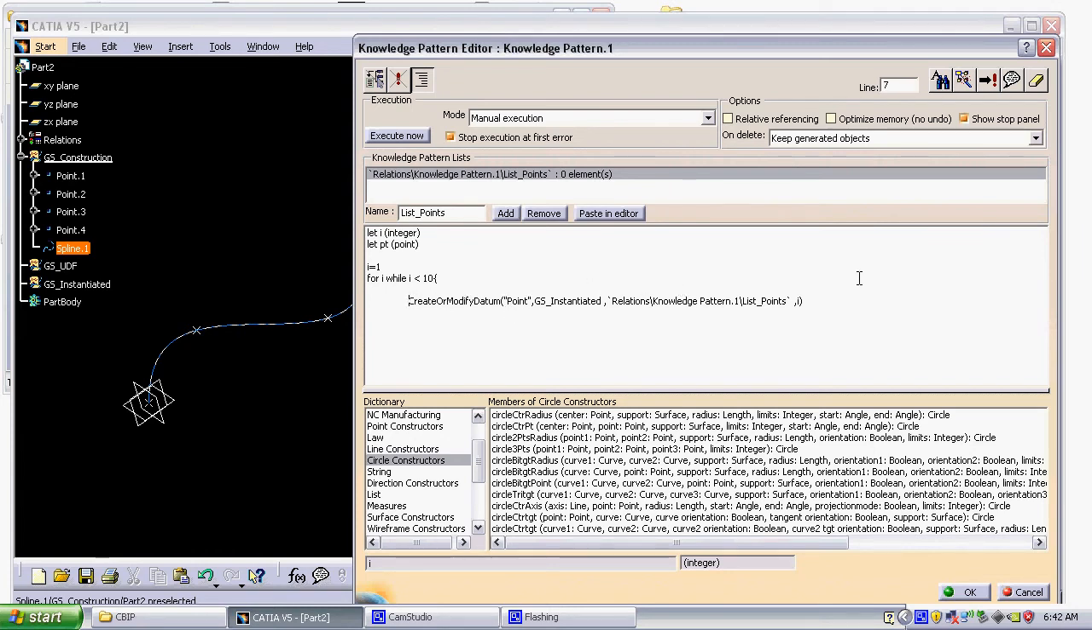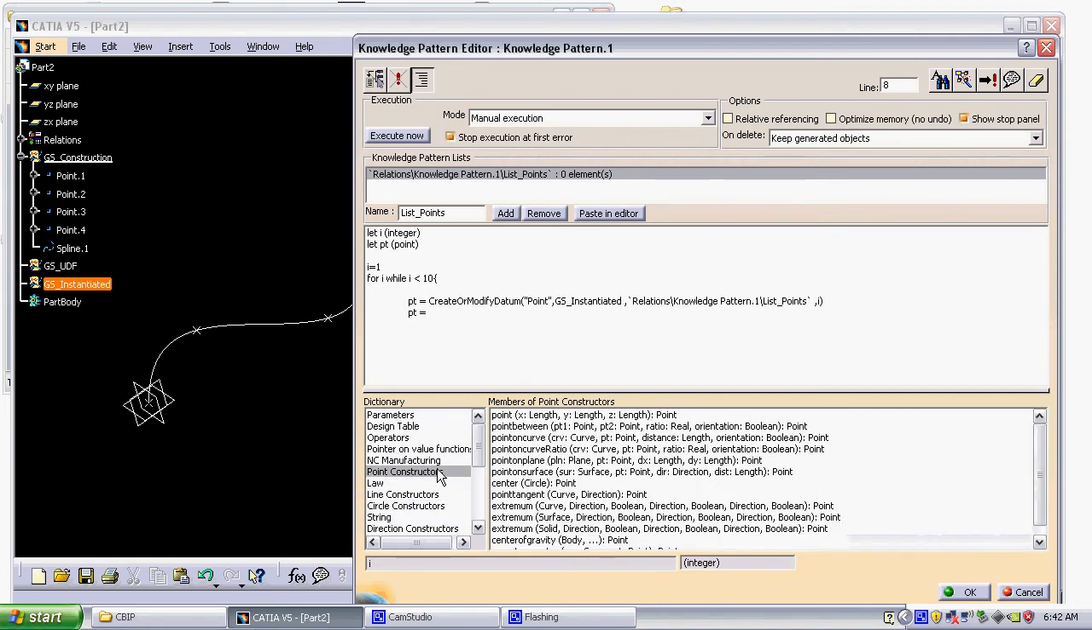So here, PT is our point variable. When we create the point, we set PT equal to this generator, and then we create the actual point in space by setting PT equal to one of these point constructors. Since we wanted to create points equally spaced along this curve, we'll use a point on curve ratio constructor. And then here you can see all the inputs.